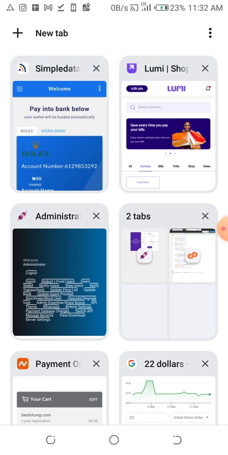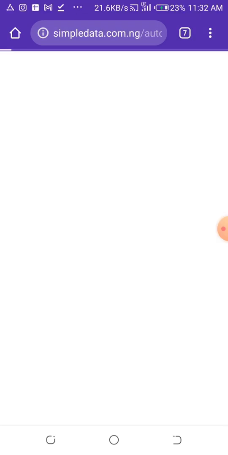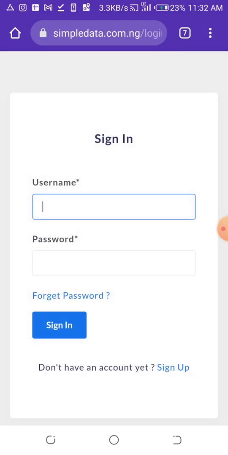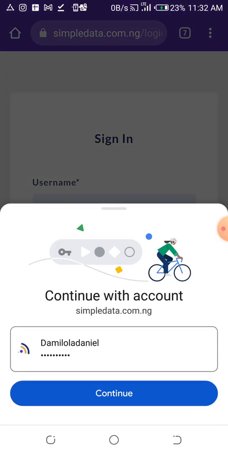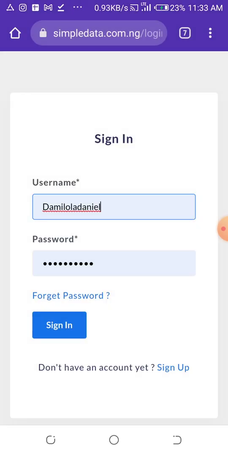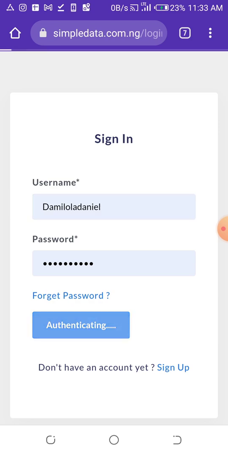So I have an account with Simple Data, because you actually have to connect the API of a bigger website to your own website. Because if you want to create your own website and be the one to have everything from scratch, you should spend nothing less than 9 million naira to 12 million naira. But these people have the money, so you connect with them. So I'm logging into one of my API websites here.